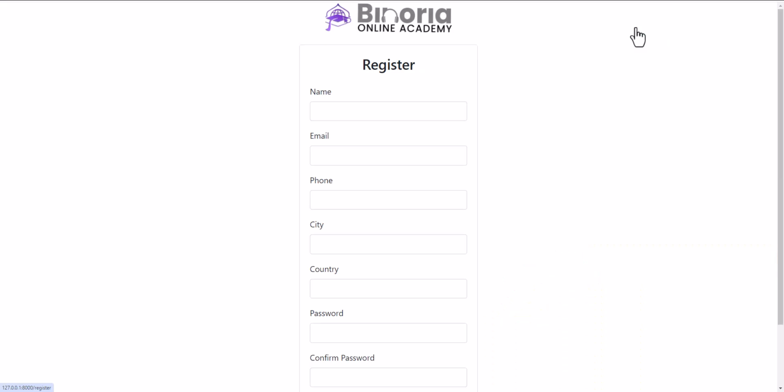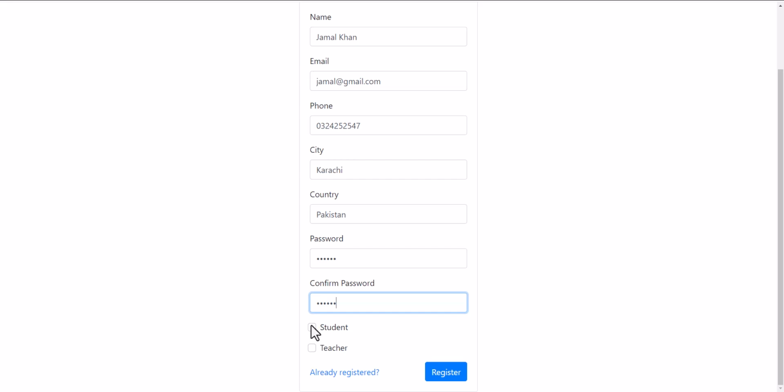First click on register and fill this form with your name, your email, contact number, city, country and your password. Check this one that you are the student and click on register.